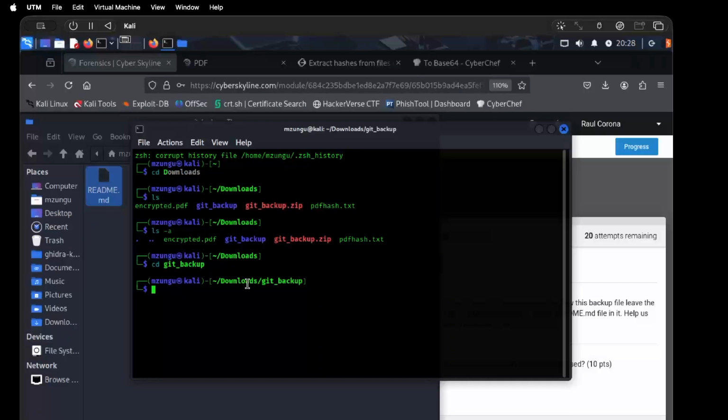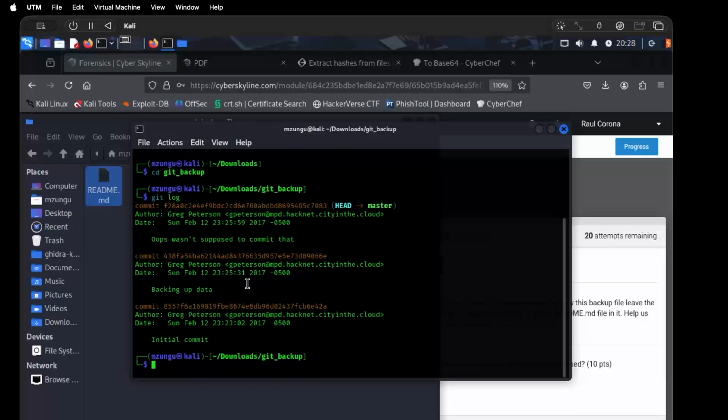and then do a git log. Like that? Yeah. Just enter. Oh, I didn't know this. This is awesome. Okay. So every time that you do a commit into a Git repo, it will save it into this log file.